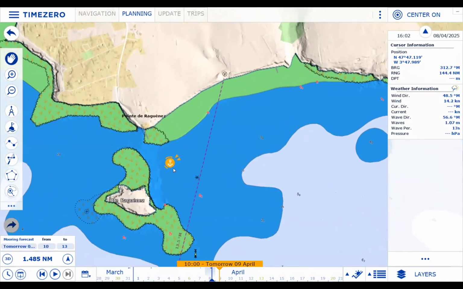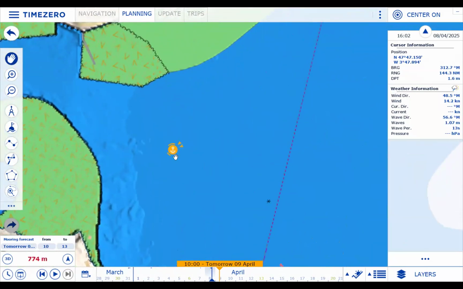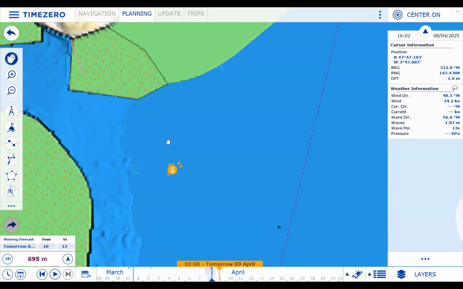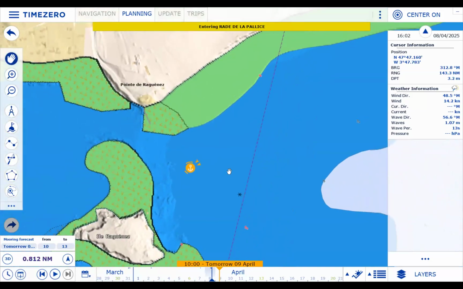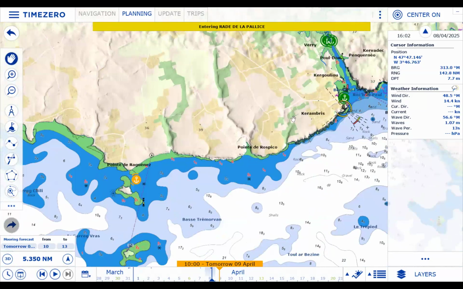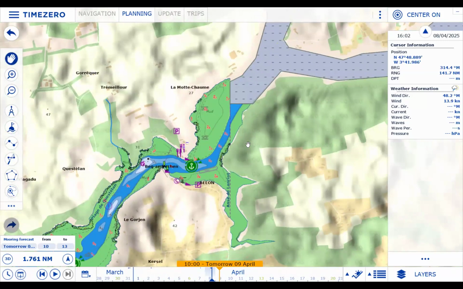For example, this one is in orange because we are protected by the land just here and there. We can see that because we have these little thin lines around this icon, which tell us where we are protected from the wind. But since the wind is coming from that direction, the icon turns orange. For those ones, it's all good because we are very protected by the land from the wind.